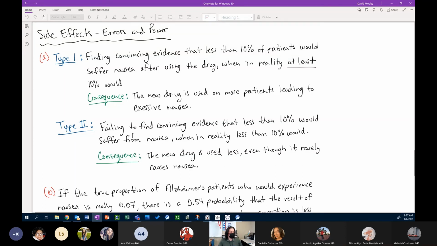Type 2: failing to find convincing evidence that less than 10% would suffer from nausea, when in reality less than 10% would. So in this case, it's failing to find that convincing evidence, and we will fail to reject the null hypothesis. The consequence: the new drug is used less, even though it rarely causes nausea. So the company is losing out on their drug being used. They're going to lose money. So that's our type 1 and type 2 errors in context.